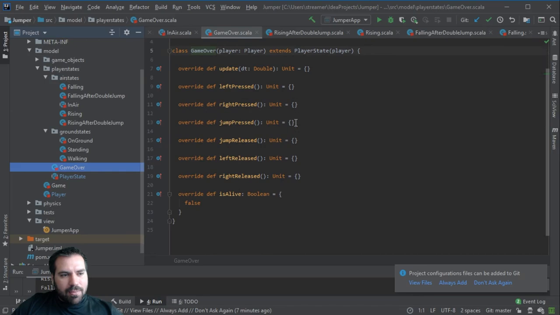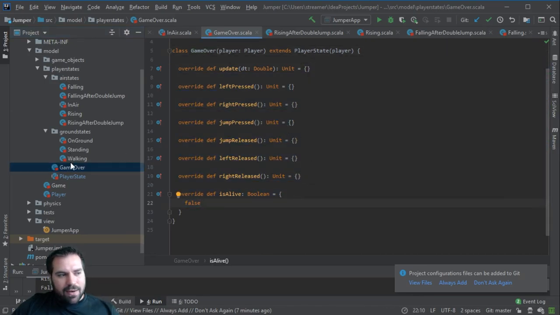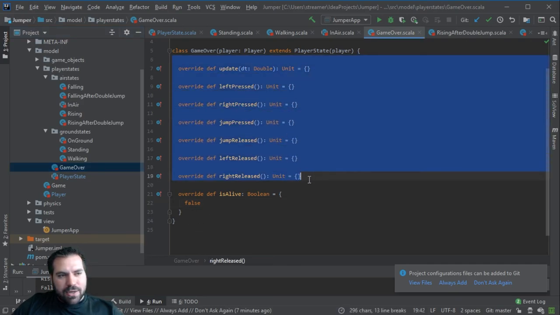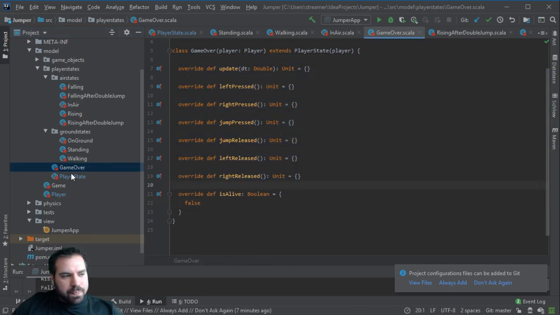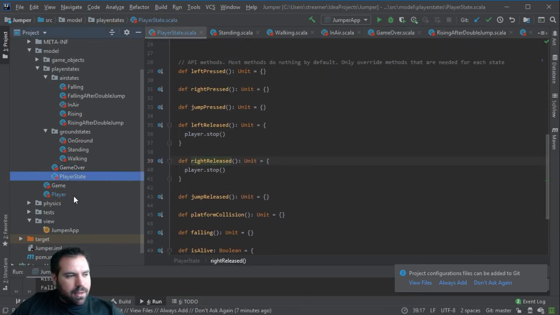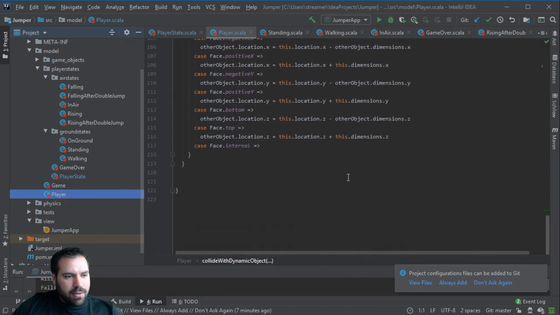But, in the game over class, I just blank out every single method. A lot of these, they're already blanked out from the state class, so I didn't have to do all of them, but I wanted to because it really emphasizes the point that you can't do anything when you're in the game over state. Oh, and transitioning to the game over state. Where did I put that? Right in the player?